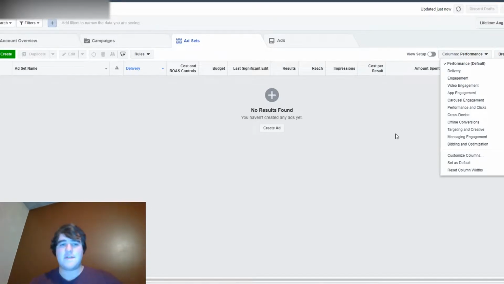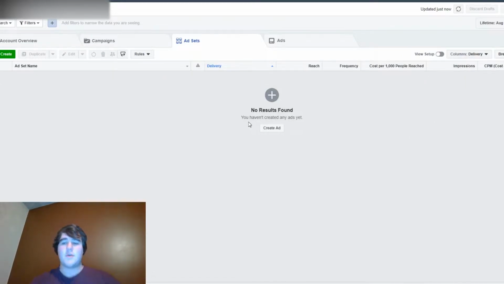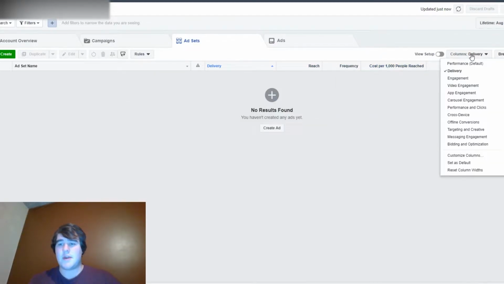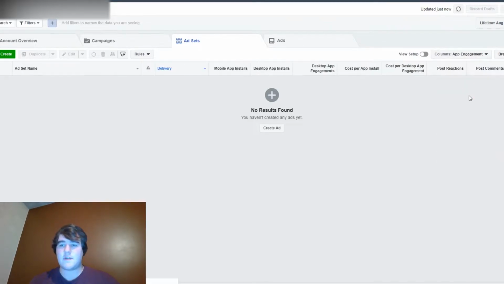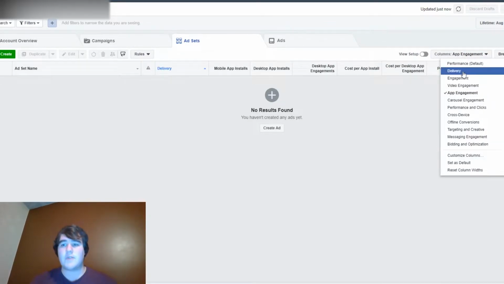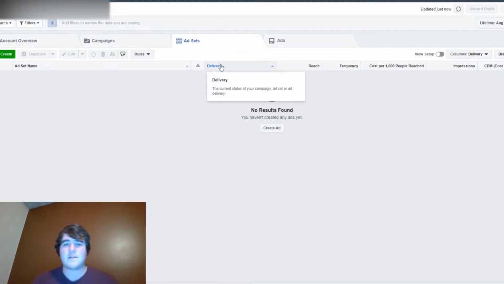As you can see, Facebook already has a bunch of different columns pre-set up for you that you can just come in here and click them. So we have the delivery column, which is basically just delivery. It tells you how your ad is delivering. It'll say if it's active or if it's turned off, which you can see over here anyways. But yeah, there's a bunch of different ones. You have like cross device. I don't even know what most of this stuff is, honestly, but I don't really use them. But delivery, I just use it to check if an ad didn't get approved or something.